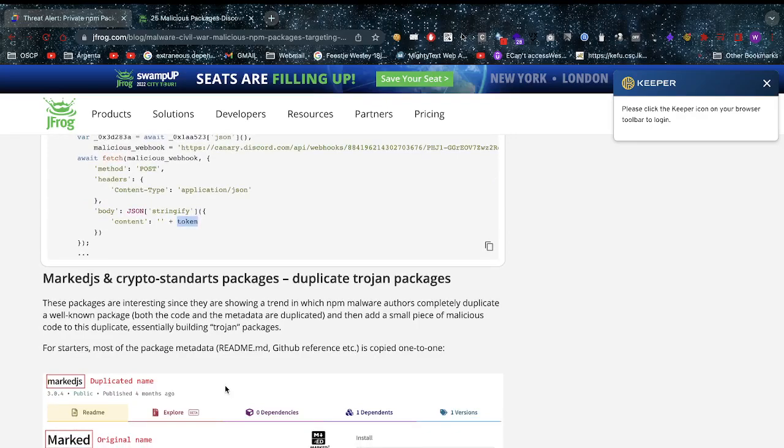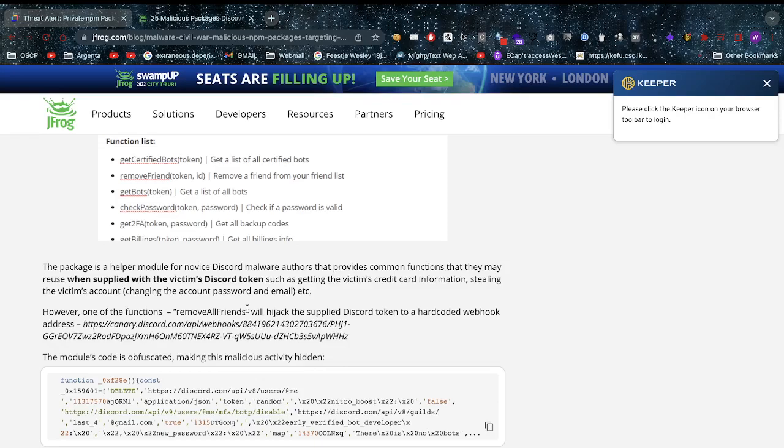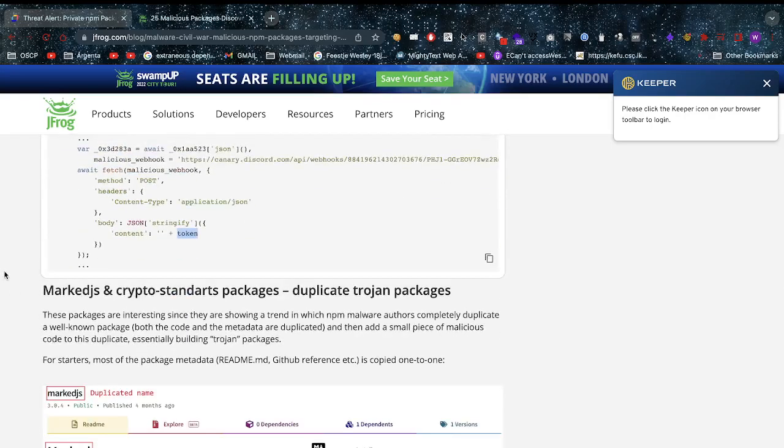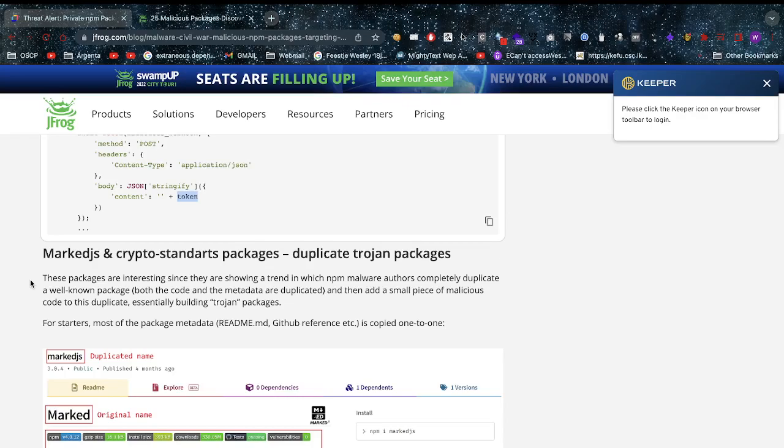So, of course, when you are developing malware, you might download Lima thinking, oh, I'm getting some easy functions I can get here, like get bots, check password, get 2FA, etc. But in all actuality, one of those functions, remove all friends, would steal the token you're trying to steal. Isn't that a strange twist of fate?